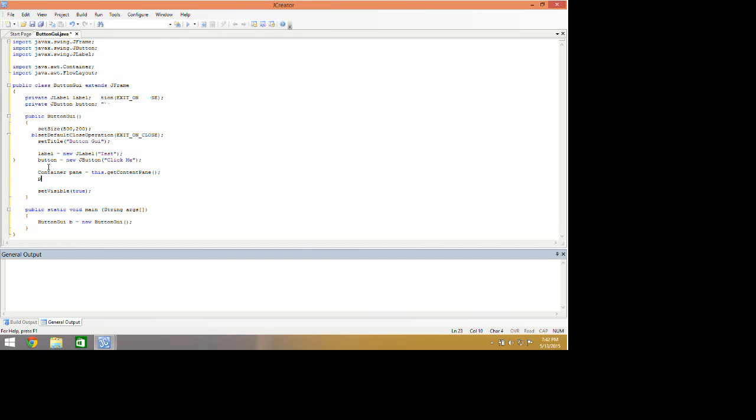And then we'll go ahead and say pane.setLayout with a new FlowLayout. And I like the flow layout because it's the simplest one to do. It kind of looks the cleanest, especially if we're going to have something that's very long and short in height. And then I'm going to pane.add label and pane.add button. Go ahead and put semicolons there.